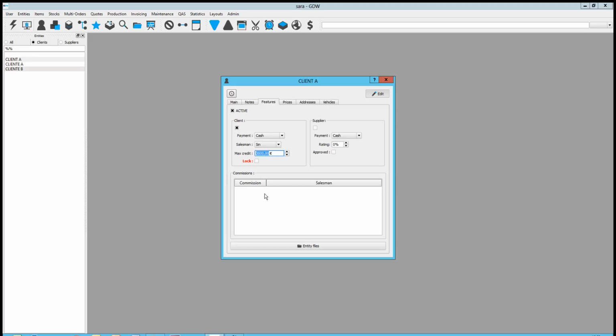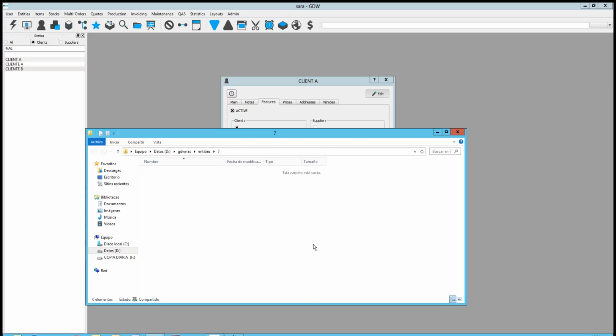In the Commission dialog window, if you right-click here and you select New, we can assign a salesman as well as set a commission. We can establish a commission of 3%, for example. Suppliers group is easier. You can specify your payment terms of your buy orders. At last, we have the entity files. A folder opens. Here you can store documents or forms concerning this entity.